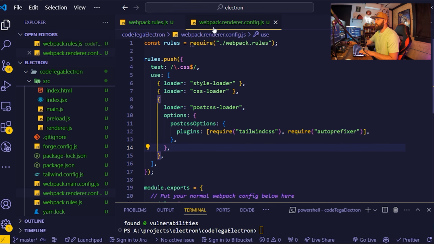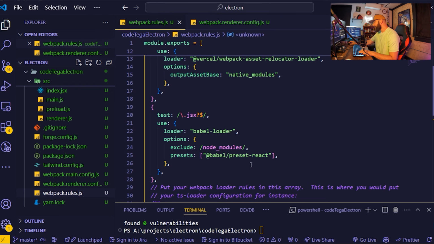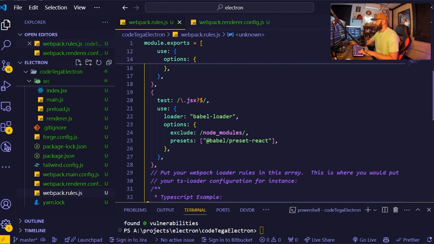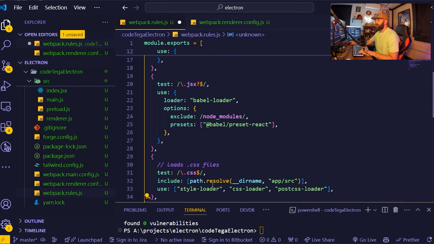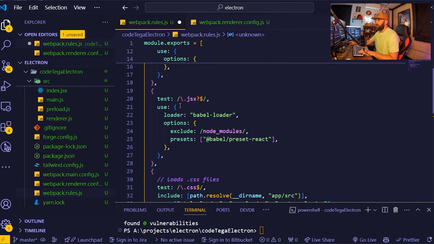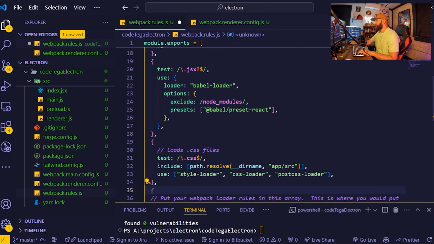Once you've done that in your webpack renderer config file, we want to open up our webpack rules.js file. So that would be right here. And below that JSX file that we created, we're going to add one more object. And so it's going to look like this, and it's going to be a use case for our app source CSS loader and PostCSS loader. So it looks similar to the one we created before, but it's for CSS instead of JSX.